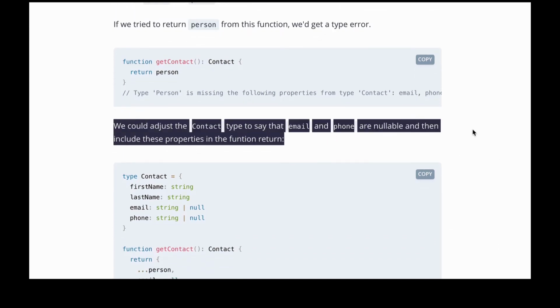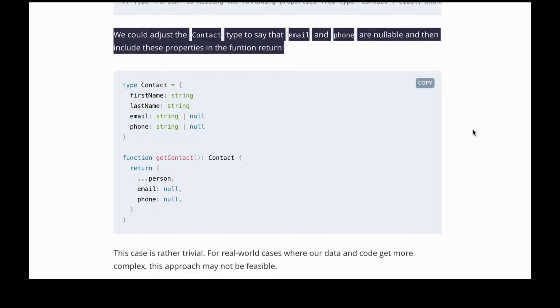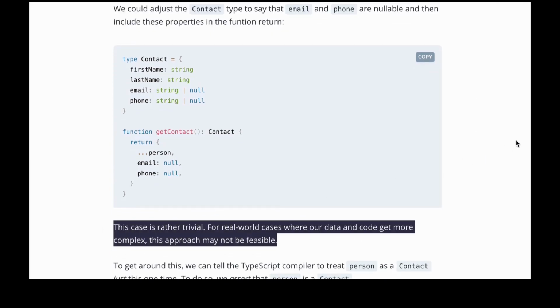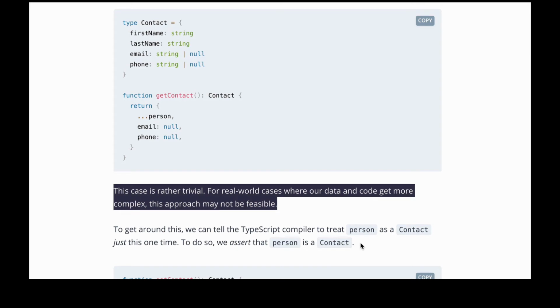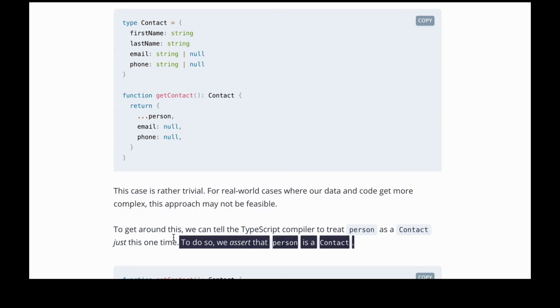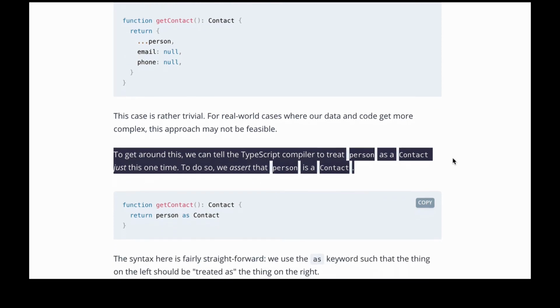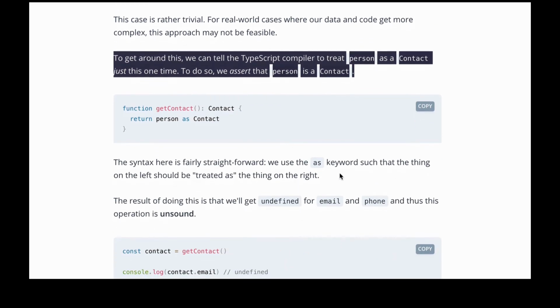We could adjust the Contact type to say that email and phone are nullable and then include these properties in the function return. This case is rather trivial. For real-world cases where our data and code get more complex, this approach may not be feasible. To get around this, we can tell the TypeScript compiler to treat person as a contact just this one time. To do so, we assert that person is a Contact.